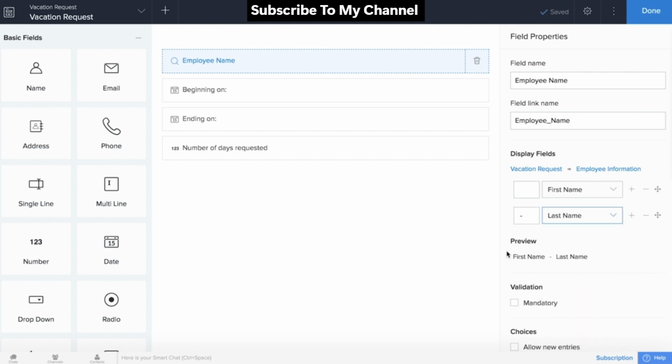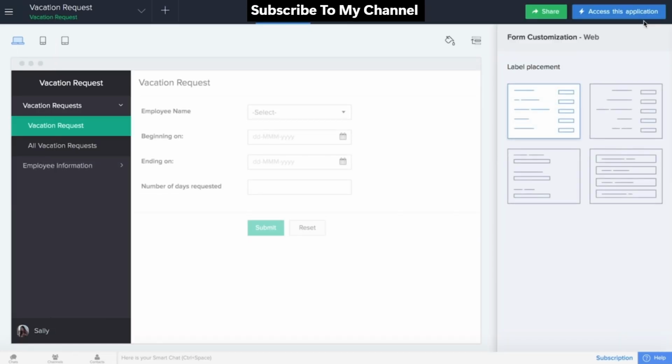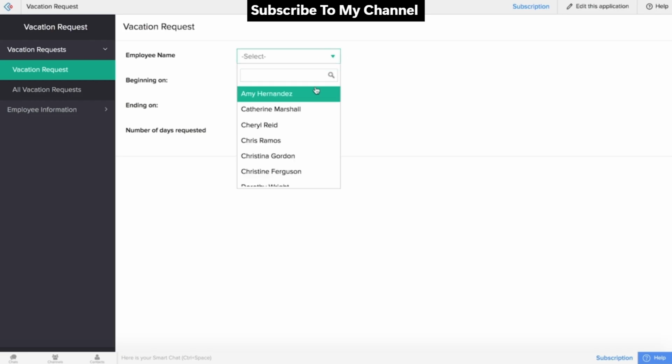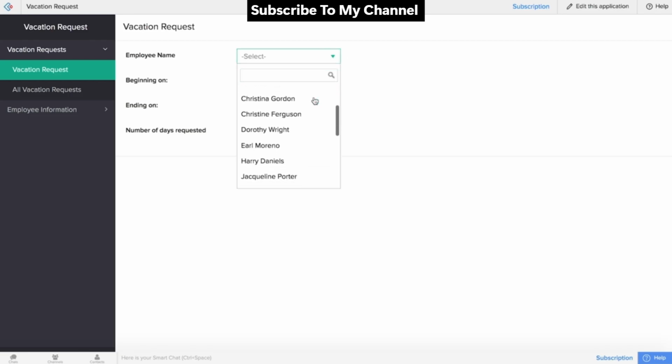And then you can see a preview of what this looks like. It's not exactly like what we want, so we'll delete that hyphen. And now we're good, and we can go to the live application to see what it looks like. So now we have our employee name lookup field, and we have all of our employee names right there right away. So that's really cool.